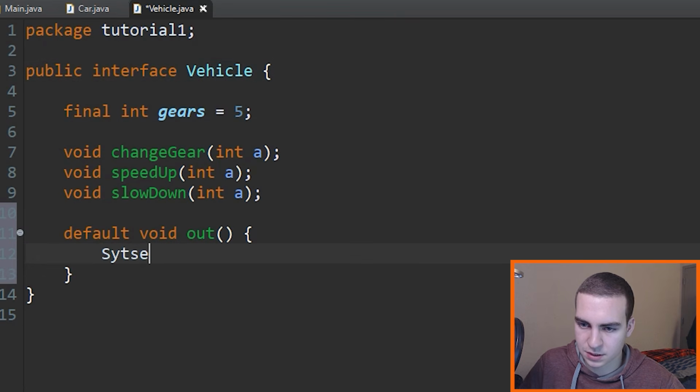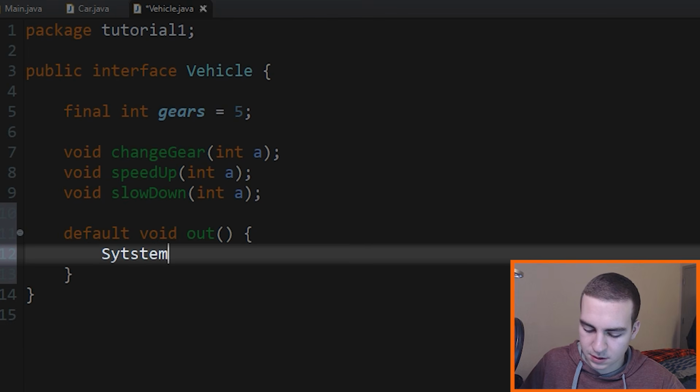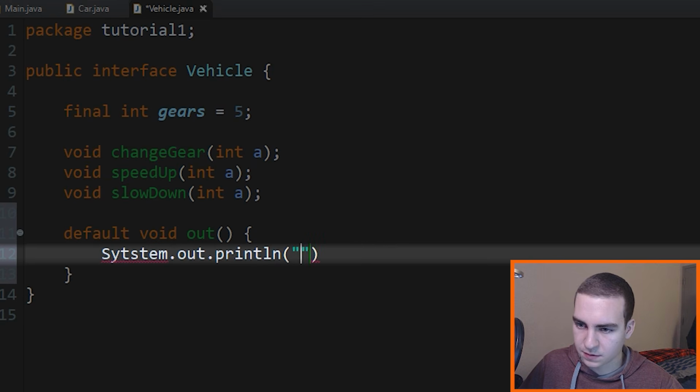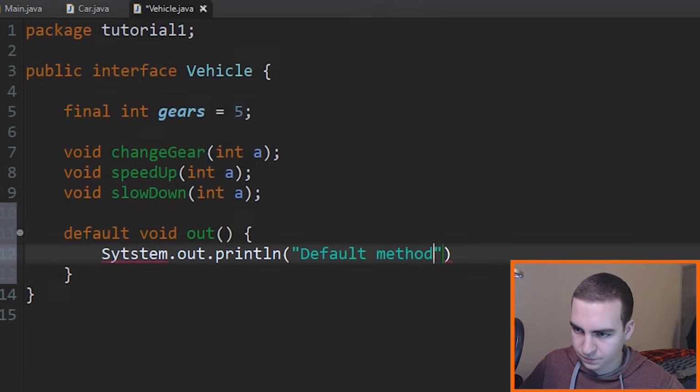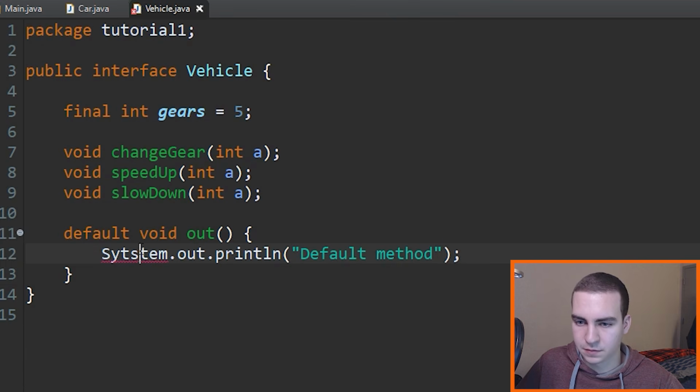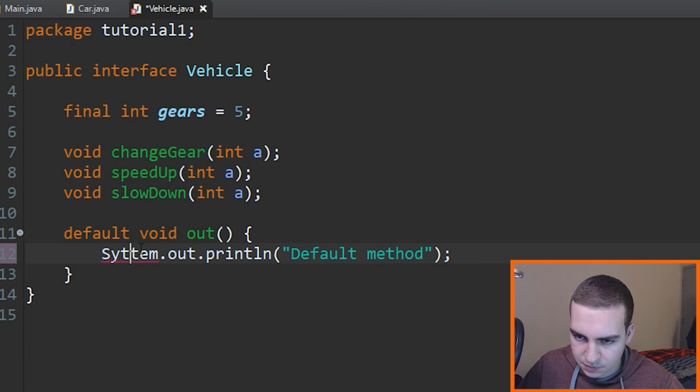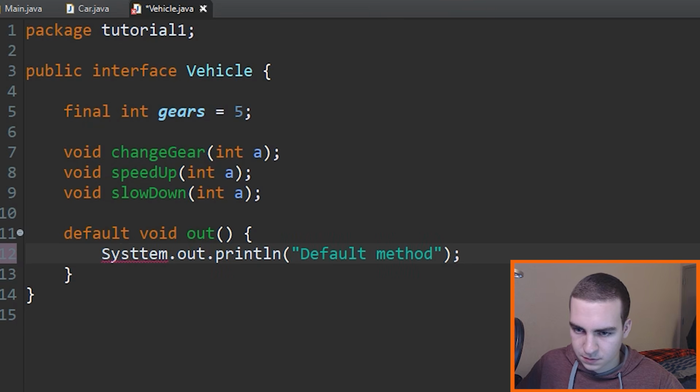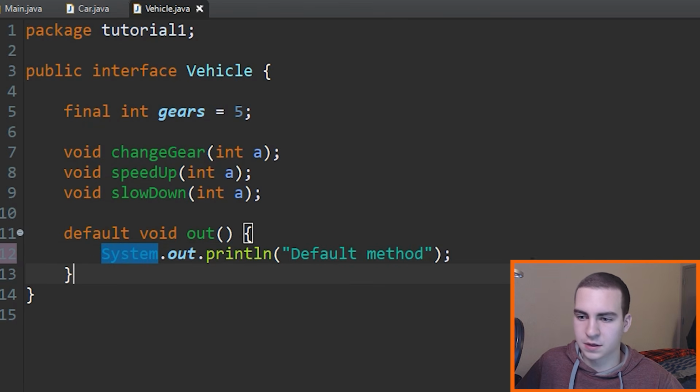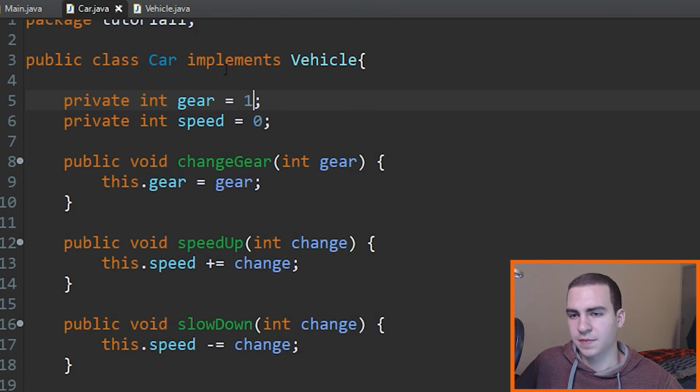So all I'll do here, I'll say System.out.println. In this case, I'll just say default method, okay? I know, very creative. How did I just spell system? Okay, anyways, I'm tired, guys, I apologize. System.out.println, default method.